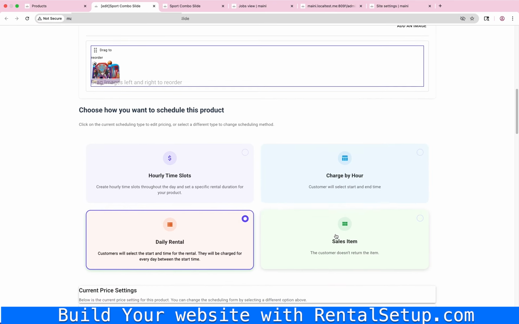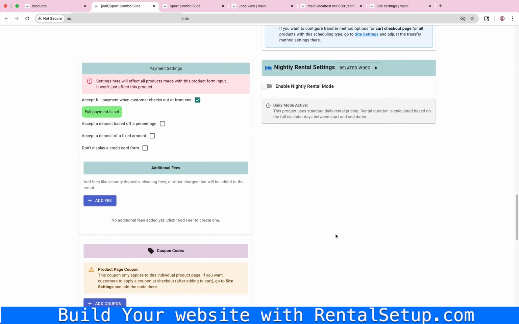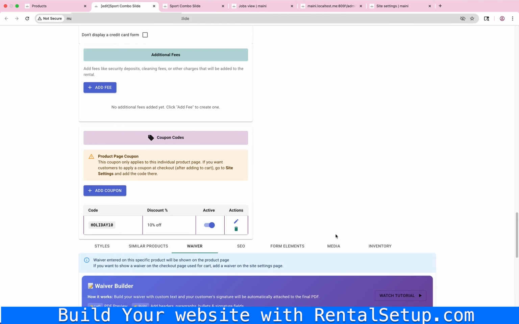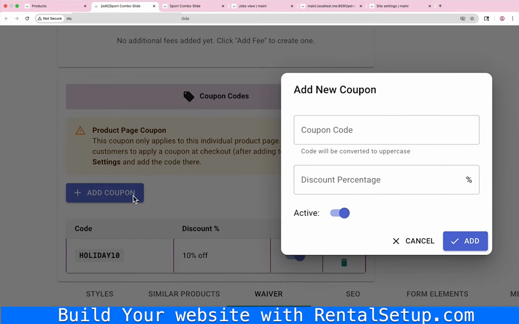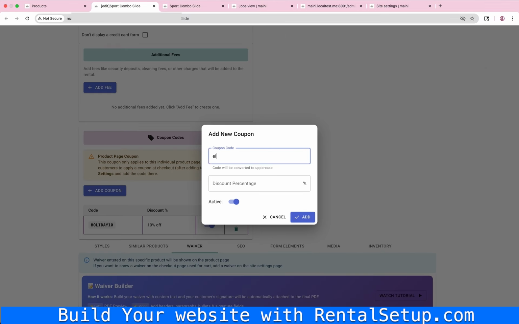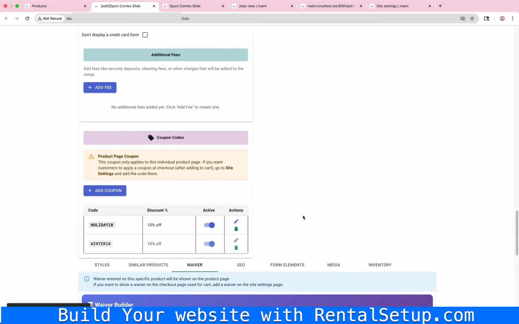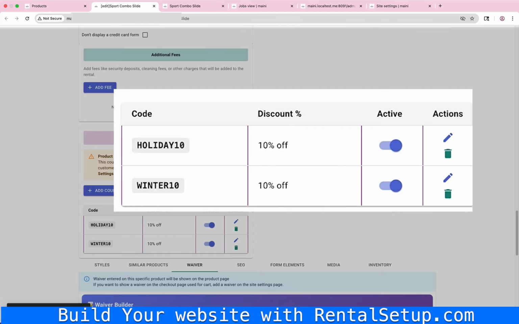On the Edit page, scroll down to the Coupon Codes section. You can see here that the Holiday 10 coupon exists already. Let's create another coupon. Click the Add Coupon button. I'm going to add a coupon code called Winter10. It's 10% off. After successfully created, it should appear in the Coupon Codes section.